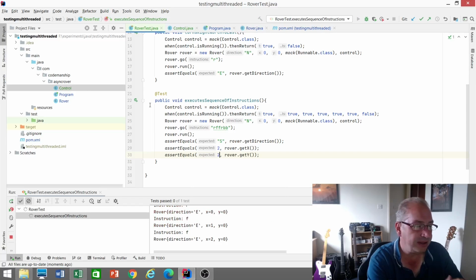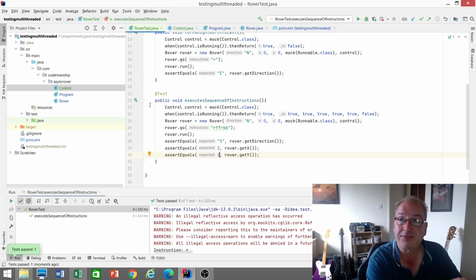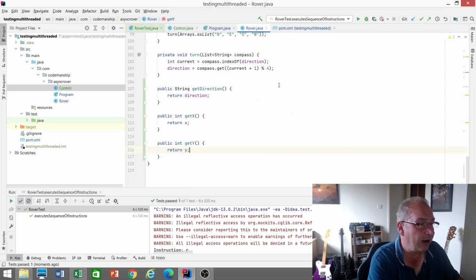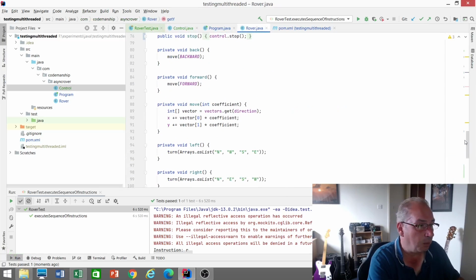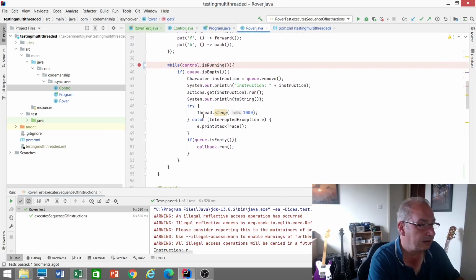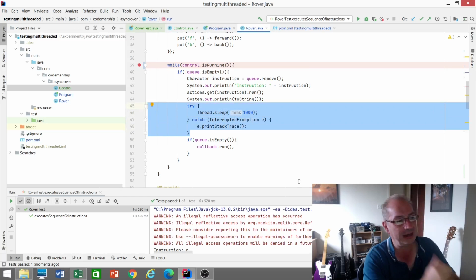So at the moment, this thing is rigged with a sort of a delay. It sleeps for a second between executing each instruction. And if we had a whole bunch of these tests, that would become a problem. Our test suite would be very slow. So we also need to consider how we could get around that, this built-in delay that we've got here on line 46. Well, really, all of these lines here are part of that.